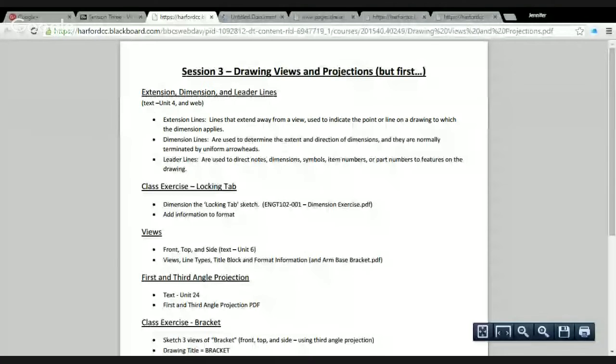So if you've got your outline available, if not, we're going to put it up on the screen here. It is on Blackboard, session 3, drawing views and projections. But the very first topic at the top, extension, dimension, and leader lines. For your text, it's going to start in Unit 4, which is on page 18. And the very first line type is extension lines. Extension lines are used in dimensioning to show the size of an object.